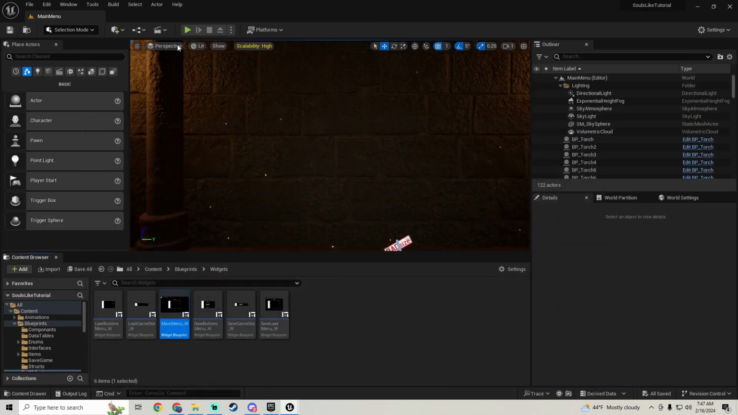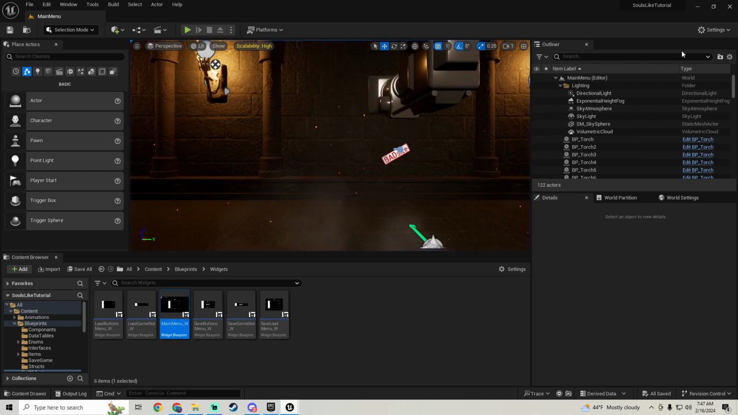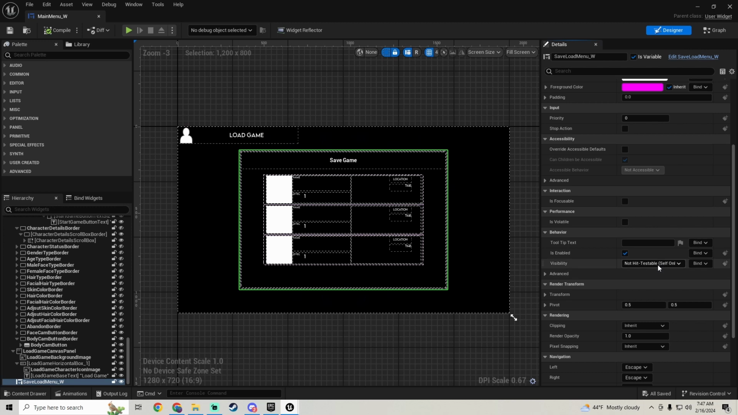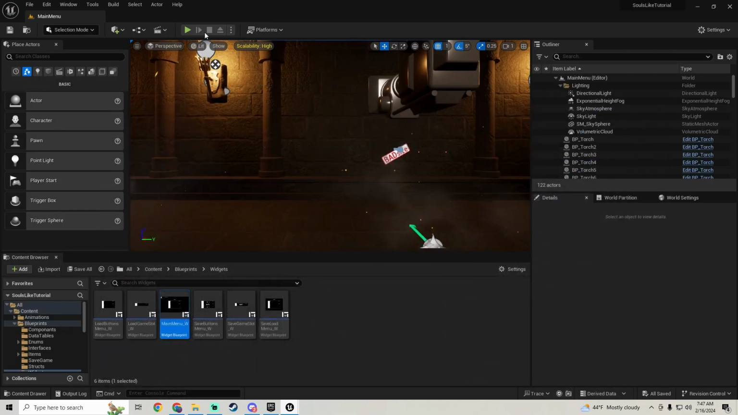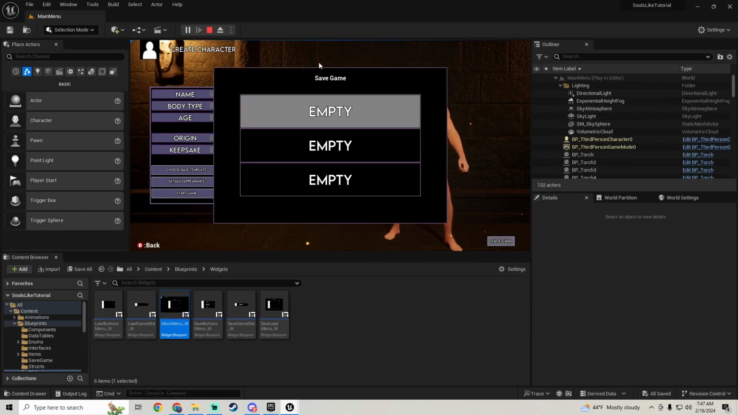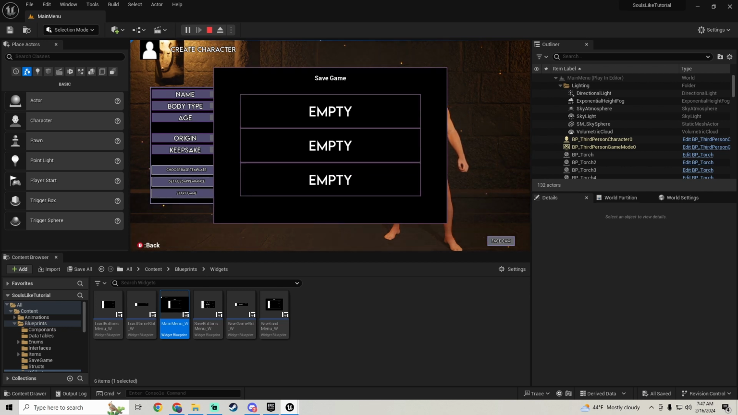And let's just check that real quick. Okay, so yeah, we want to go back to the designer here. And on our save load menu, we want to set this guy to be hidden. Now, let's check that again real quick. So, start game creates the menu. Yeah, cool.